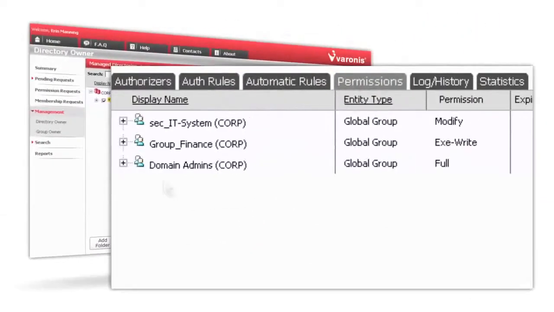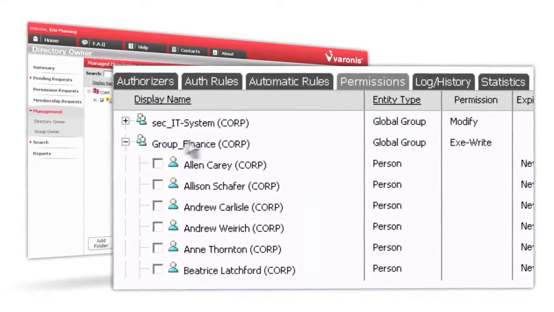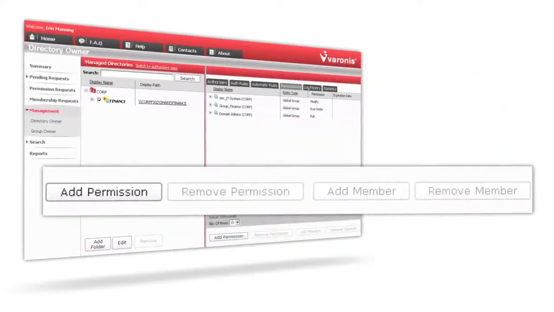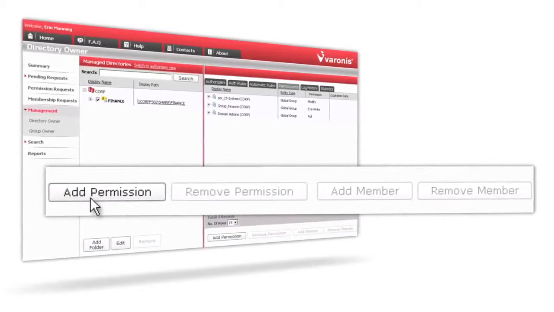At any time, a data owner can see who's got access to their data, who's been using their data, statistics about usage, and even make permissions changes right through the interface. With data privilege, many of the manual activities that IT goes through to protect and manage that data set can be automated.